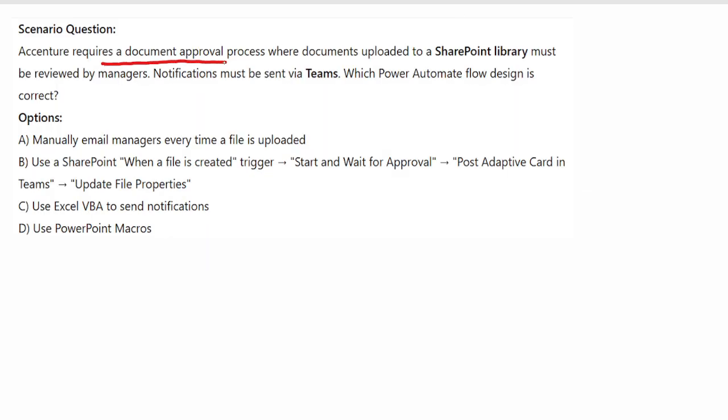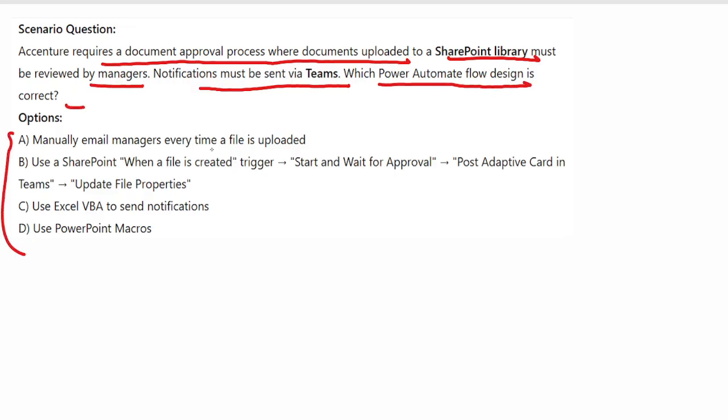Accenture requires a document approval process where a document uploaded to a SharePoint library must be reviewed by a manager. Notification must be sent via Teams. Which Power Automate flow design is correct? So the correct one here is option B.